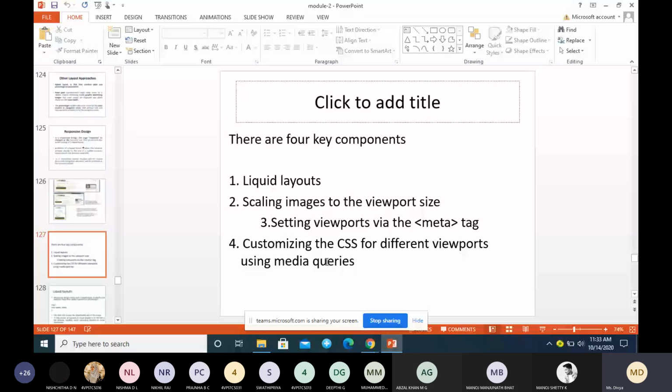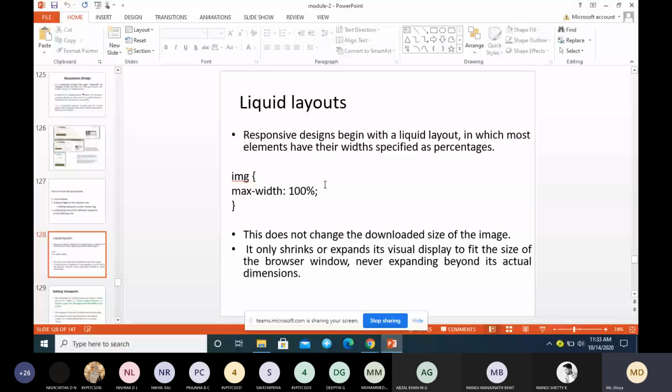We already saw the liquid layout. In responsive design, before discussing in detail, we start with the liquid layout. In the liquid layout, we give values in terms of percentages. We have already studied this, right? In a fixed layout, we give values in terms of pixels. In liquid layout, we give in terms of percentage.